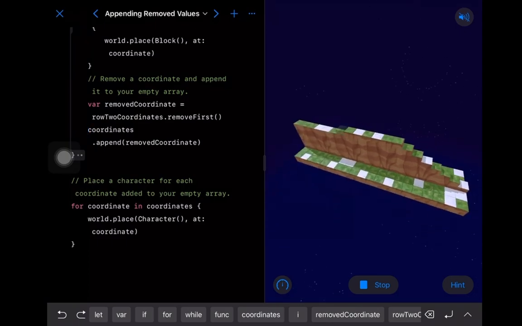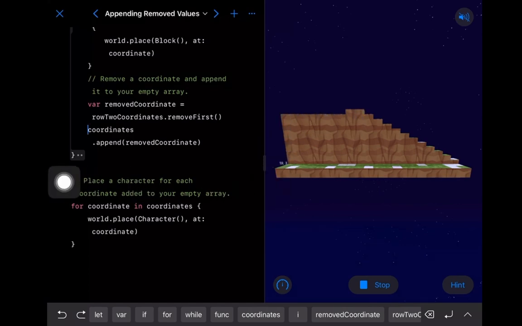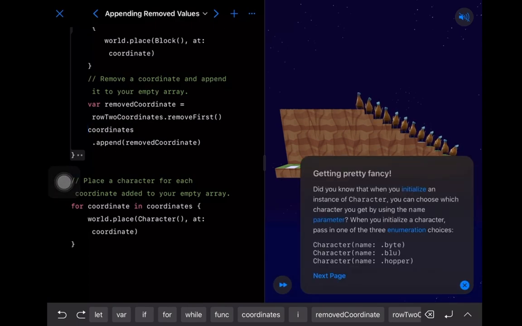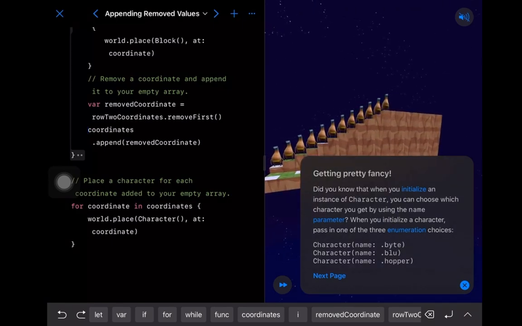Now, as a challenge for yourself, how would you make it so that this set of stairs went all the way up to the top to the very end here? There's a couple of different ways you could do it, but I'd love to see your solution for it. Oh, and there we go. There's Byte hanging out on our steps. And here we go. We could have changed the name. So we could have said, okay, character Byte, blue, hopper. So not bad, not bad.